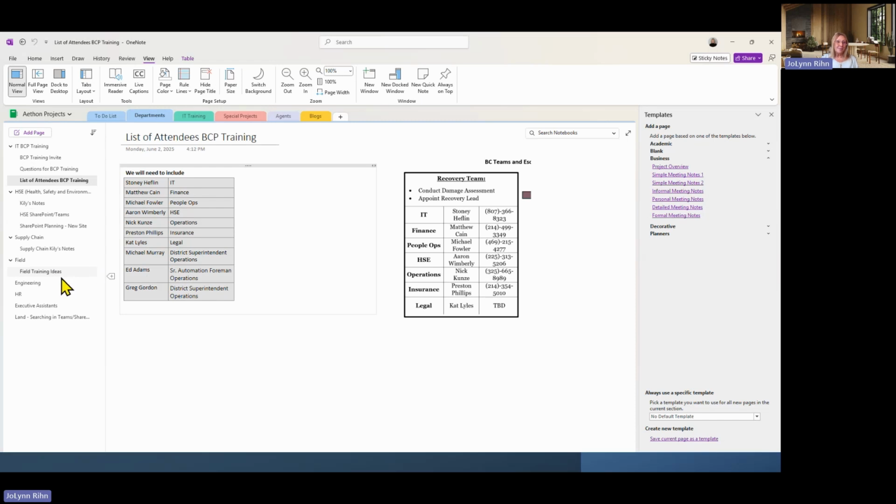I use a lot of notebooks, seriously. I think they're awesome. But this is the desktop one. How do I use this if I'm in Microsoft Teams? Let me show you how that would work for you.